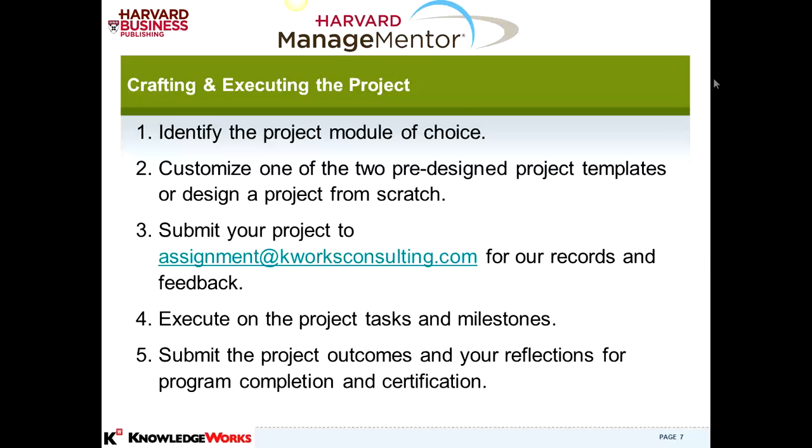Once you've completed your project, like you've outlined it, who's going to be a part of it, what you're going to do, the timelines, you submit your project to assignment at Careers Consulting. You submit it for all records, because we are going to provide feedback on this to your organization. And also, you want to submit it to us so that we can provide you with feedback on what you're doing, given our experience with working with these projects.